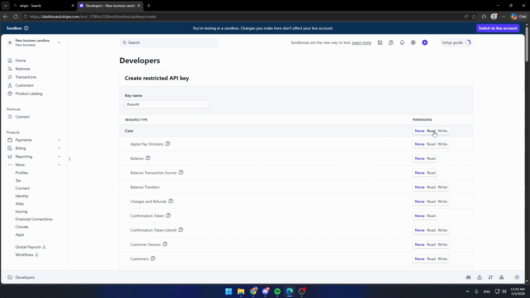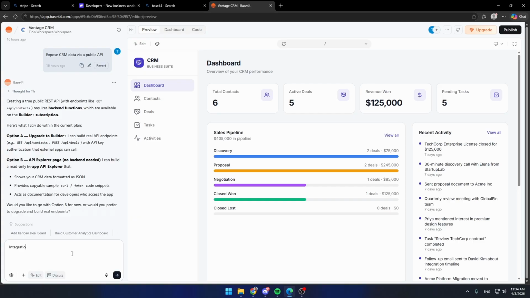After that, select the key permissions. In this case, you can enable read and write permissions. Now click Create or Apply to generate the key. After creating the key, copy the generated API key.